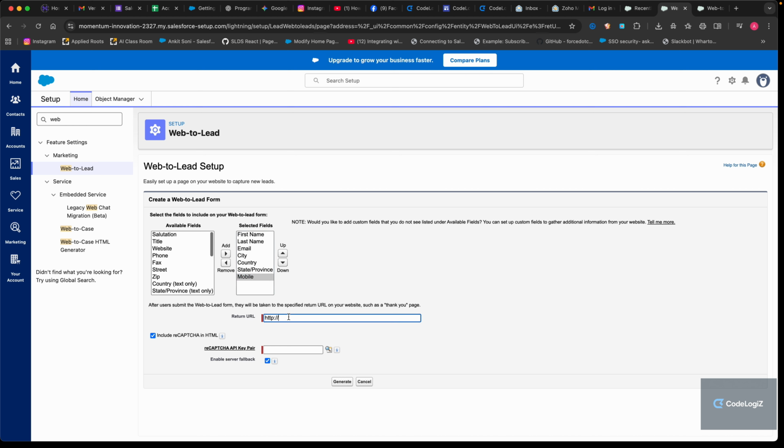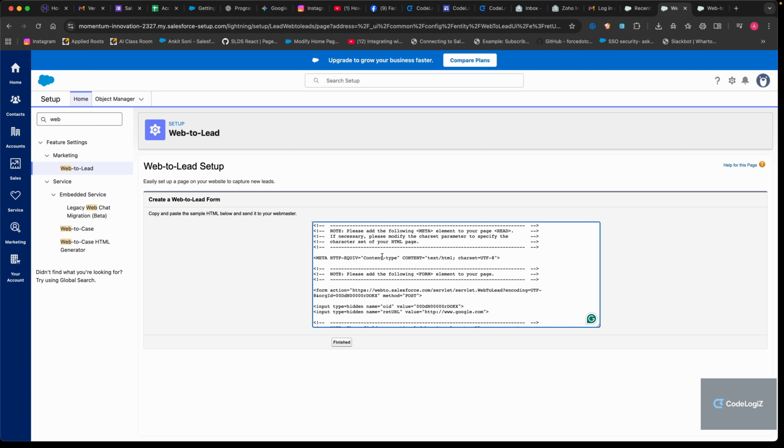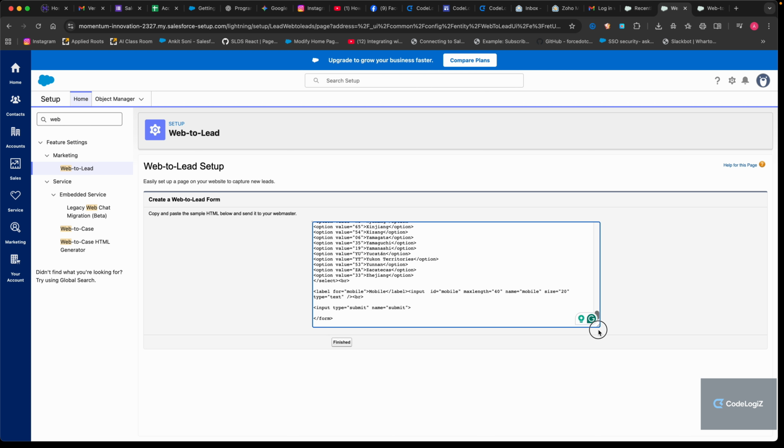Return URL, what you can do, for example, you are on a website, you can give the return URL of your home page so that once the form will be submitted, it will return back to you into your home page. If you want to enter the reCAPTCHA in HTML, it is fine, otherwise you can deselect it, right? So I'm just giving the URL. I have to provide the full URL, www.google.com. Will generate it. So you can see this code has been generated.